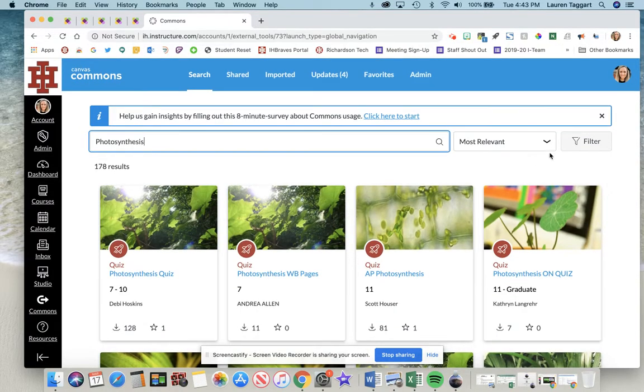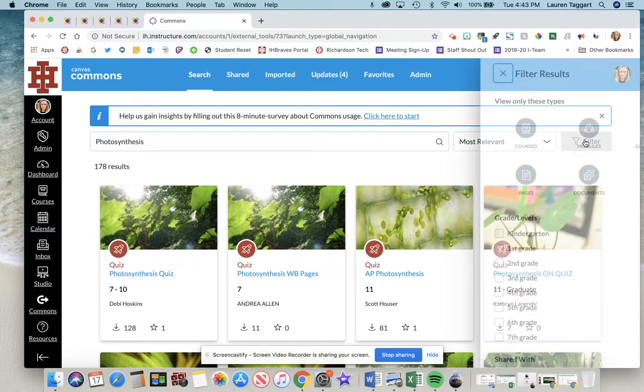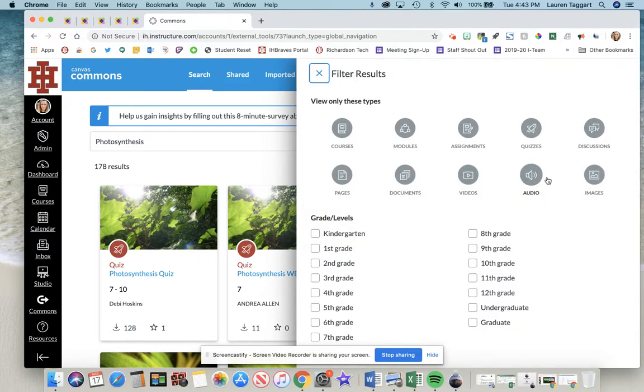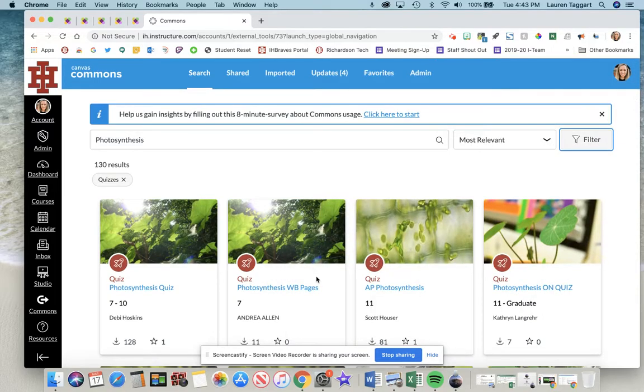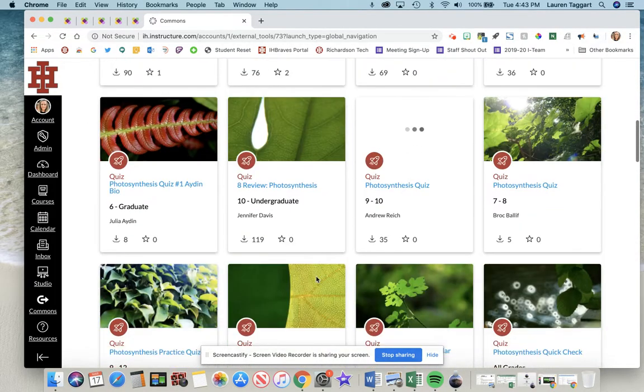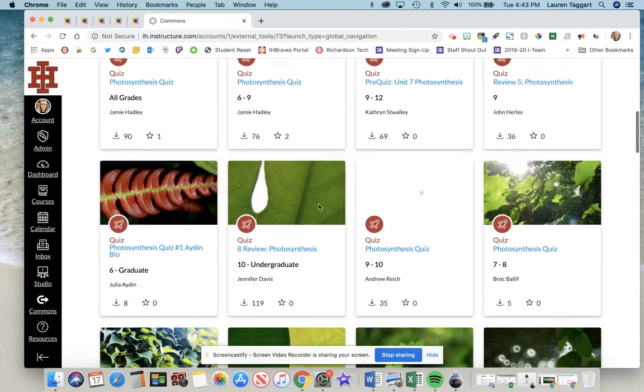Let's say, for example, that you're just looking for a quick self-grading quiz for kids to check themselves. If you go over here to the right-hand side where you see filter and click on it, that will narrow this down to whether you want assignments, full modules, pages. It's going to pull up exactly what you want for your students. So in this case, I'm going to say quizzes. And now I'm given every single quiz that has photosynthesis in the title.